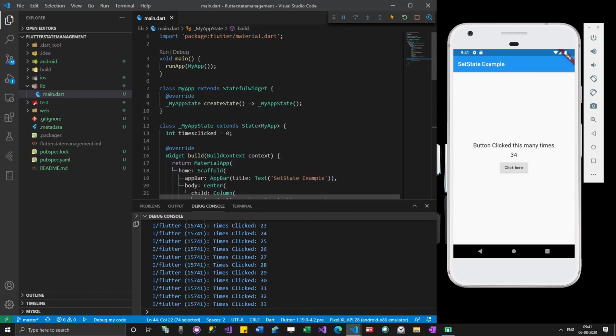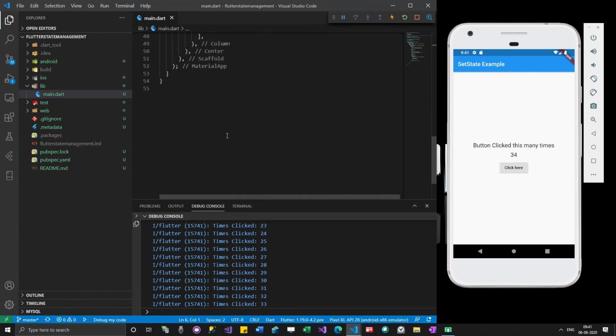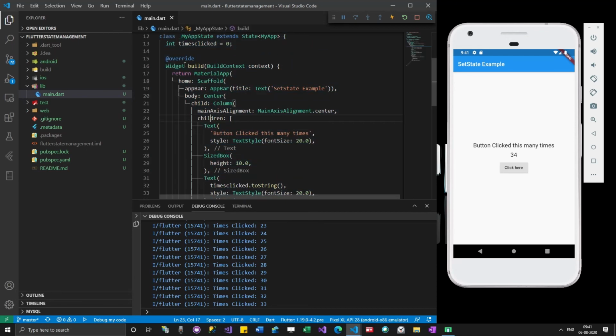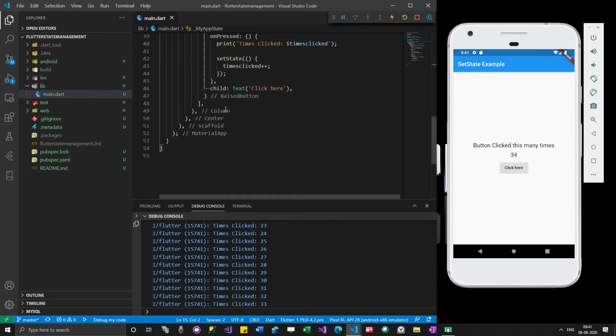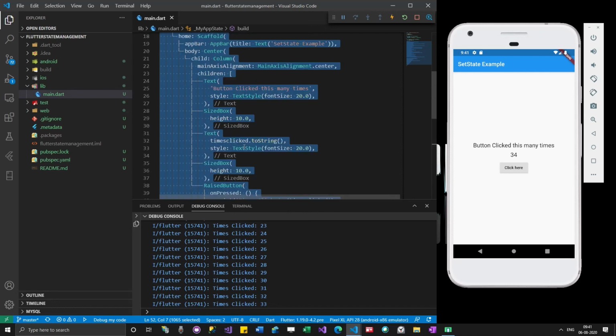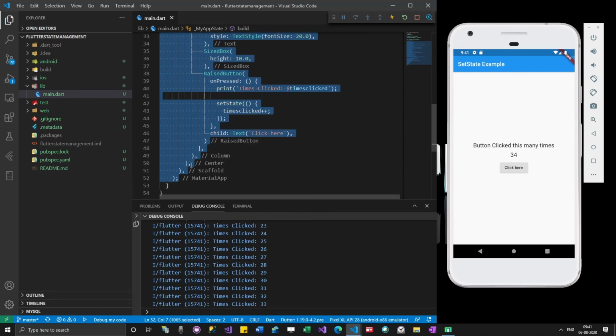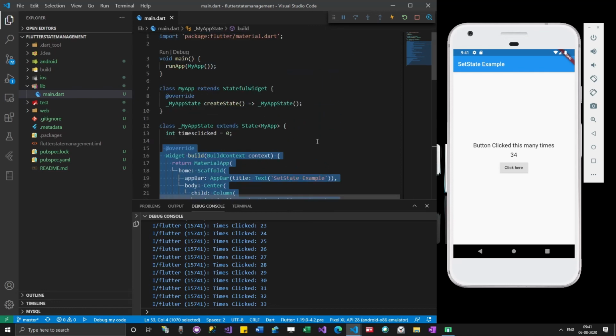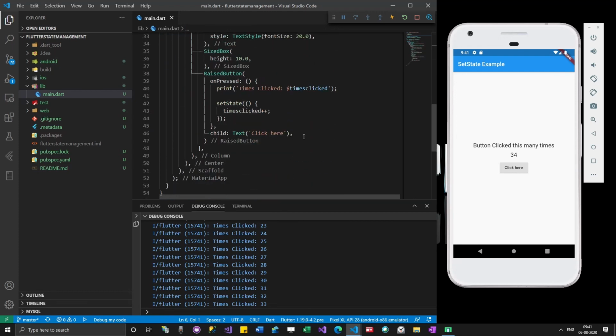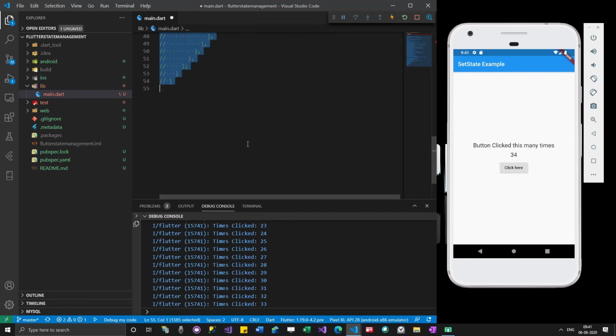So let me do one thing. Let me comment out all the stuff. Before that, let me just have a copy of this material app, I mean that widget itself. So let me do one thing. I will create a stateless widget and see if it actually works.